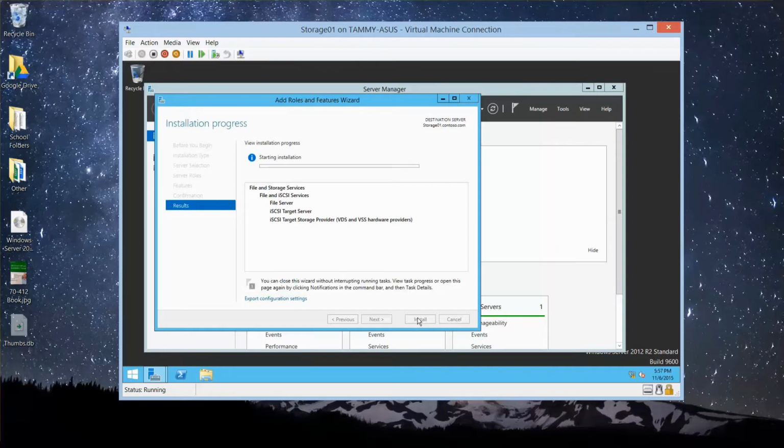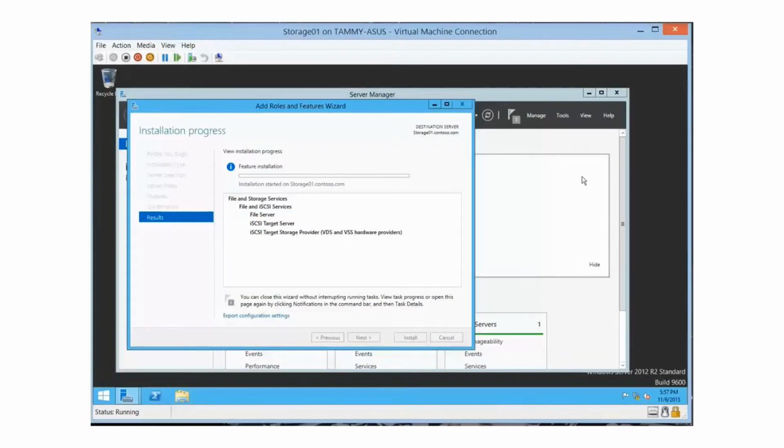Once this is done installing, it's going to reboot. Once it reboots, we're going to log back into Storage01 and then go into the File and Storage Services. Going to go into Tools and then select the File and Storage Services. So I'm going to pause the video for now, and we'll pick back up once this is finished installing and we've rebooted.